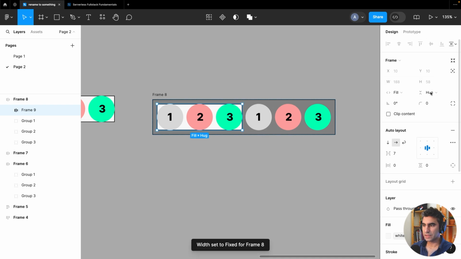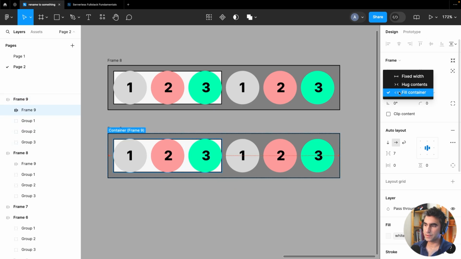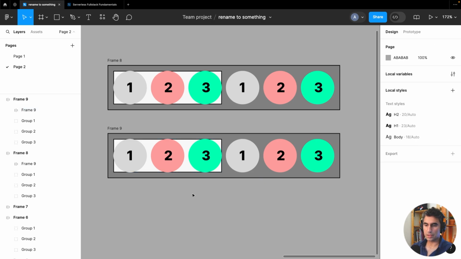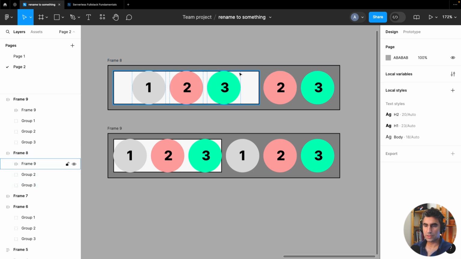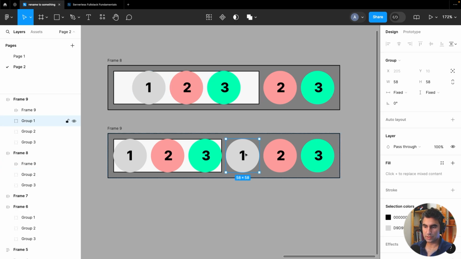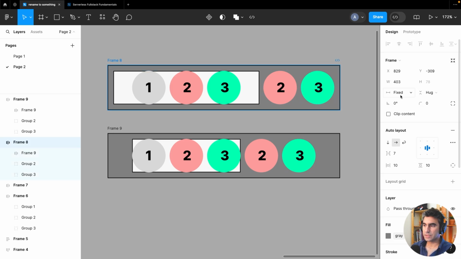If I select fill container for both, nothing will happen, but I'm going to duplicate this and show you the difference. And let me move this down. And for the bottom one, instead of fill, I'm going to just say hug content for both the vertical and the horizontal width of this element. So for the top frame, I'm going to delete this child node number 1 and see what happened with this element. If I delete number 1 here on the bottom, you can see this element is not filling in the main container.